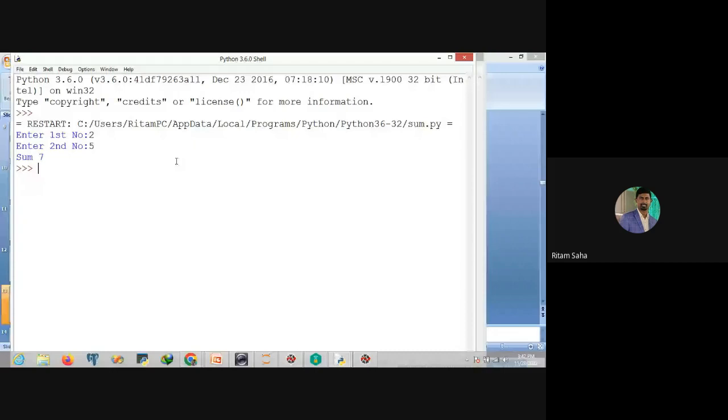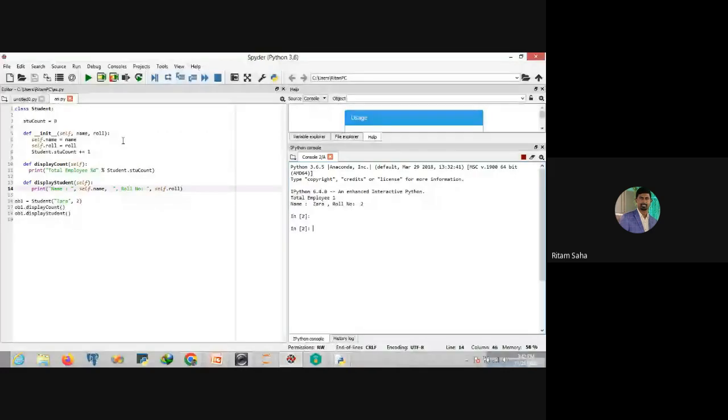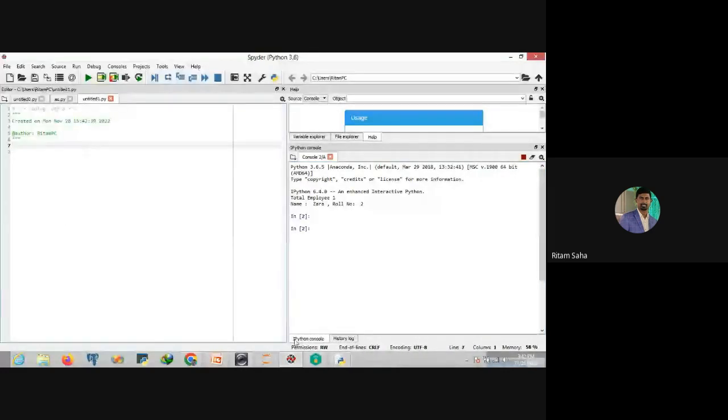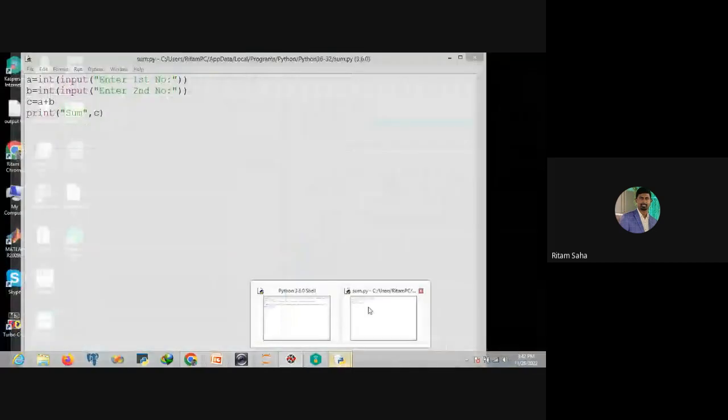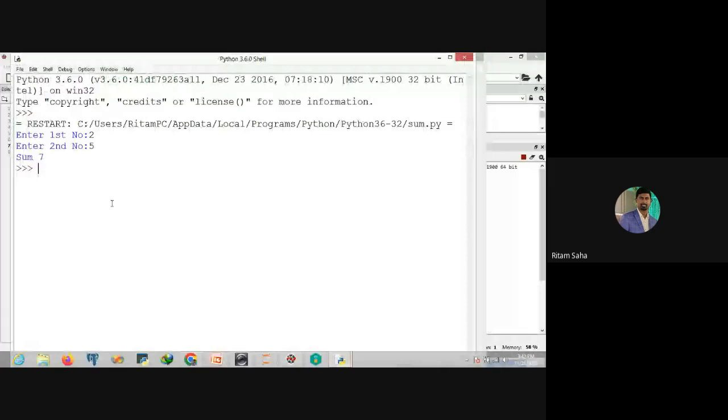The another way is Spyder. This one. So another one is this one, Spyder. After opening a new file, the same code from here.